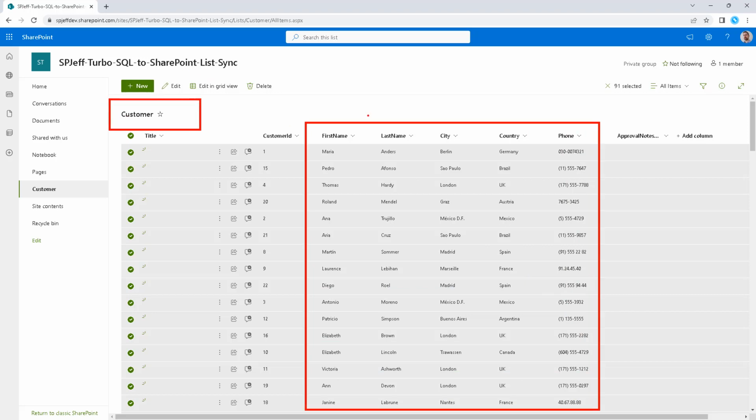And this is a customer table with first name, last name, city, country, phone, 5 fields, and a primary key ID number. This is different than SharePoint's ID number. This is the primary key from the SQL side. It's something that was defined in the user schema, as opposed to SharePoint's ID number, which is a system primary key. So this is the data we're looking at.